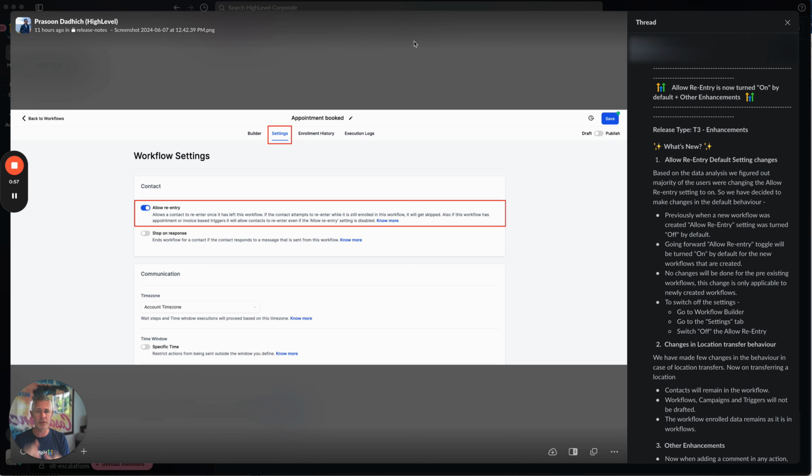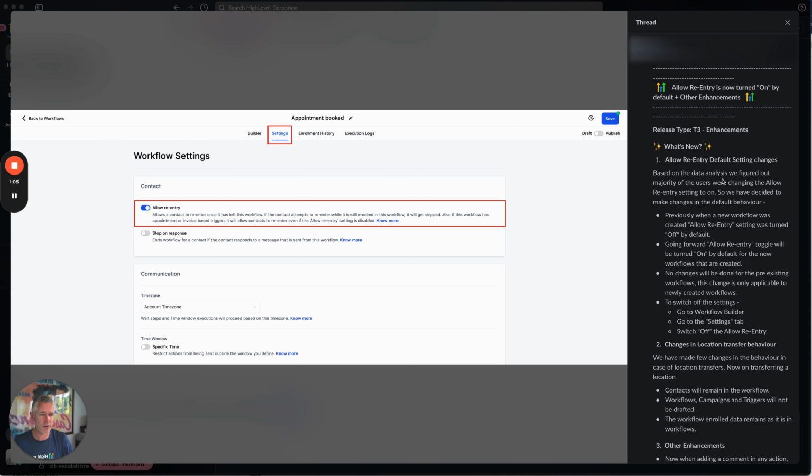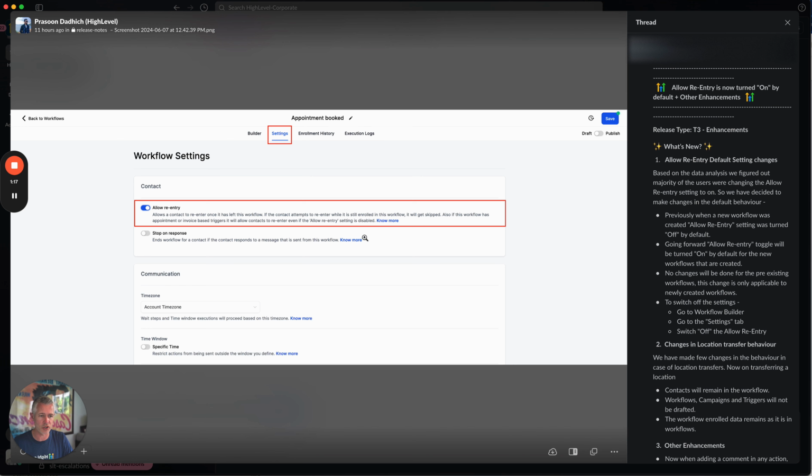But anyways, this is an important change for you to know about, because if you don't want it, you can still, of course, turn it off. It's just not off by default. So that's kind of the big news on this one. Let me see if I missed anything here going forward. No changes will be done to pre-existing workflows, so that's important to note. And then also to switch off the settings, you can go to the Workflow Builder settings tab, and then you switch off the allow reentry.